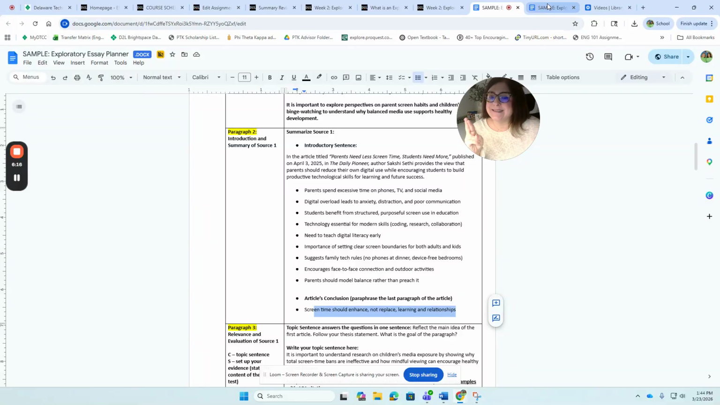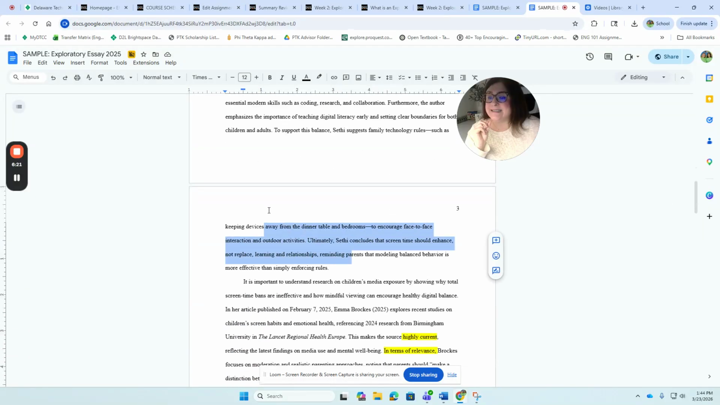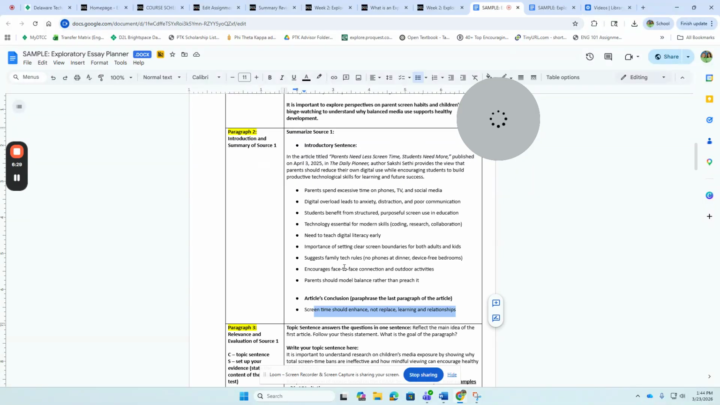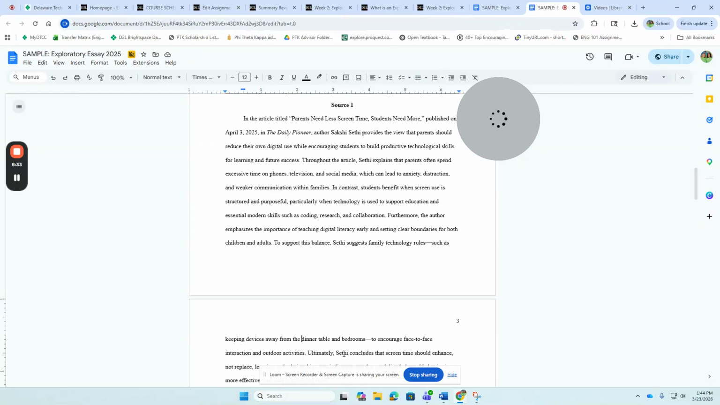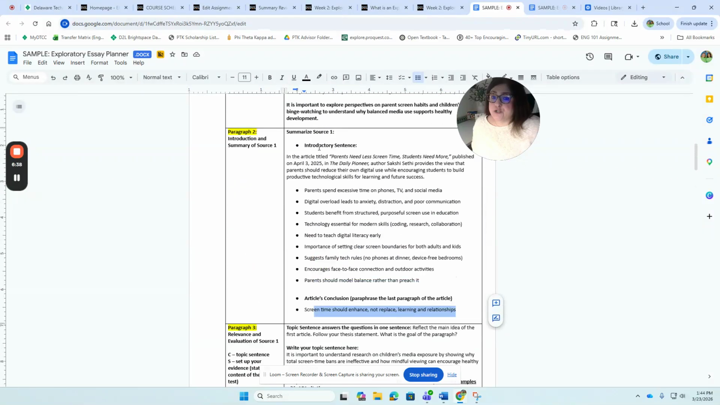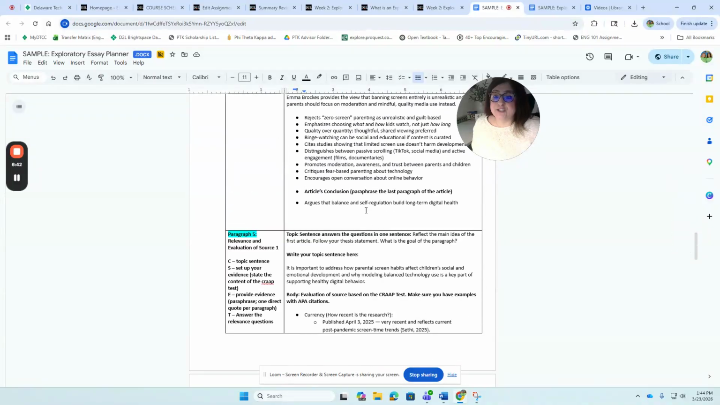Remember that your summary is going to be about this long. So take a look. We've got a solid half a page to a three-quarter page summary here. So all of the information that you put in here by the end of the week, then you'll be using in your essay here. All right. You'll do that for your first source. You'll do that same exact thing for your second source.